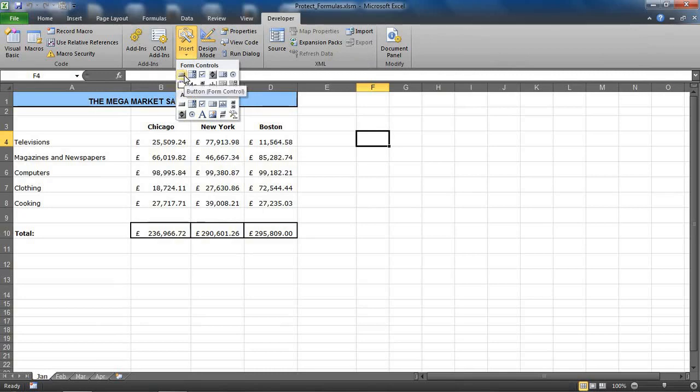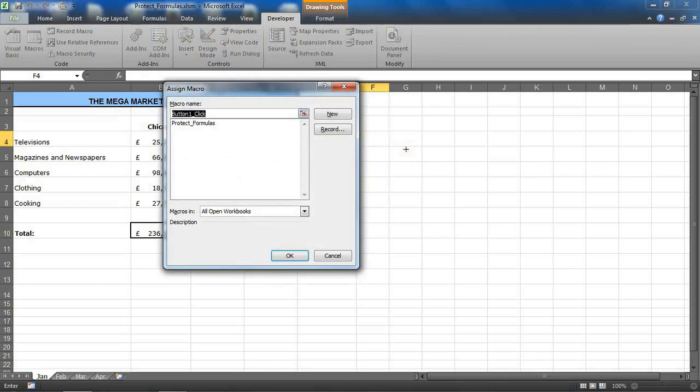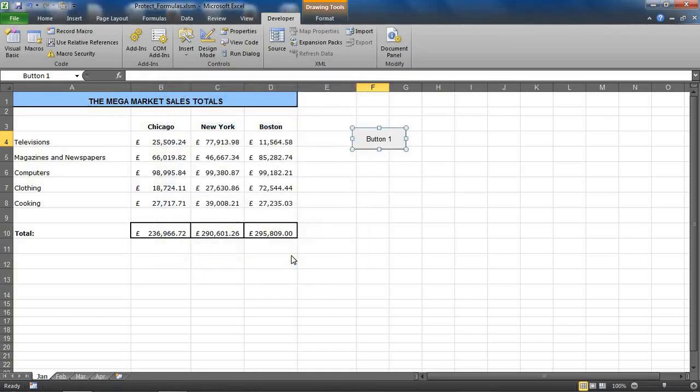And I'm going for the very first control, which is our button form control. Give that a click. We will then need to draw it onto our sheet. So I've got this crosshair on my mouse. I'm just going to click and drag to roughly draw the size of a button that I want. We can always move or resize it after, so we don't need to be too accurate at this point. But as soon as I release my mouse button, Excel will prompt me for what macro I would like to assign to that button. I'm going to choose the Protect Formulas macro here and click OK. So now I have a clickable button that will run that macro.